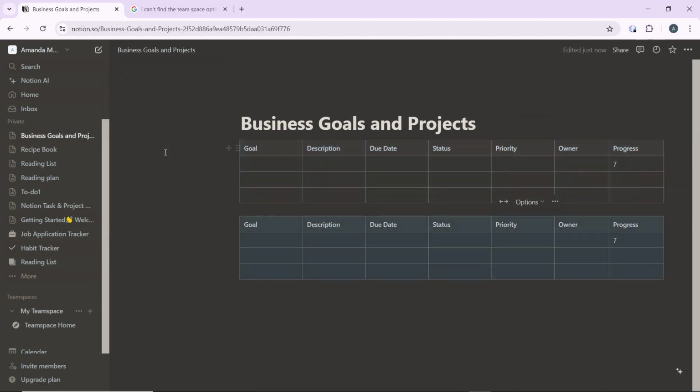And there you go. Alternatively, you can use the keyboard shortcut, which is Ctrl+D in Windows or CMD+D on Mac to duplicate the database. Now the database will be duplicated directly below the original one on the same page, which we have here.